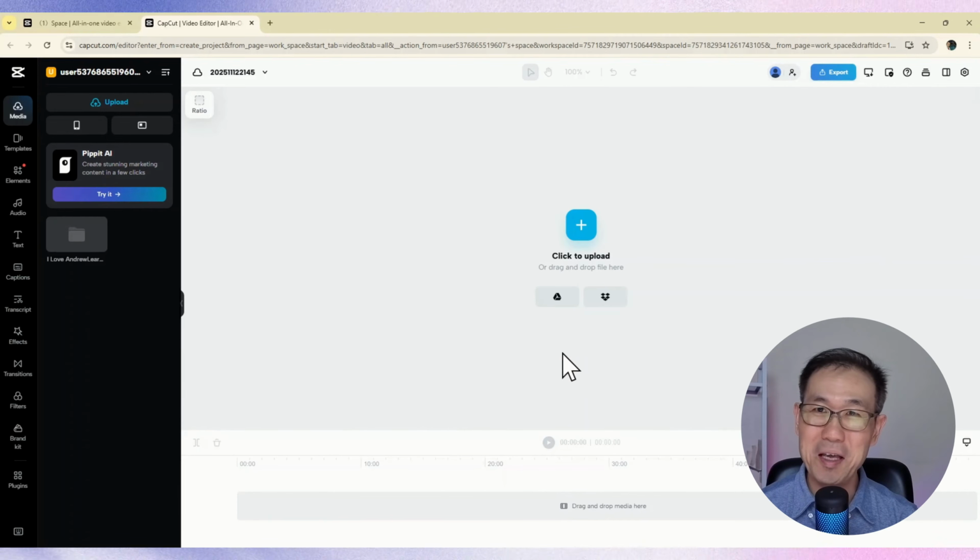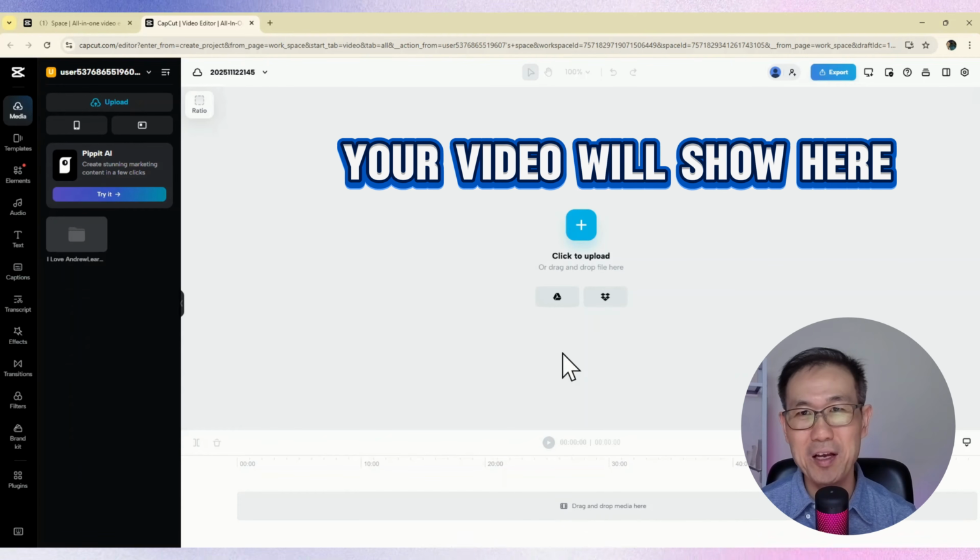And welcome to the CapCut editor. Now I know this looks like a cockpit of a spaceship, but I promise it's not as complicated as it seems. Let me give you the quick tour. Let's break down what we are looking at. Top section, this is your preview window. This is where you'll see what your video actually looks like.